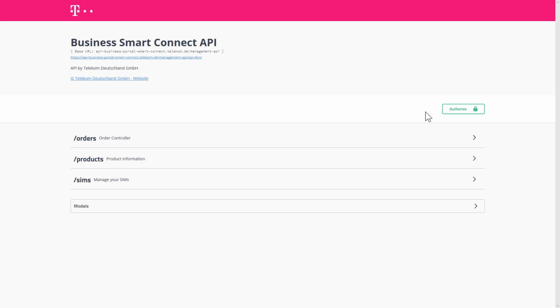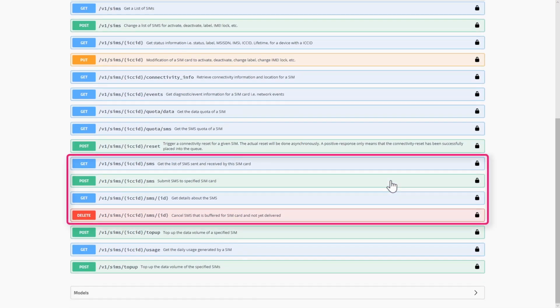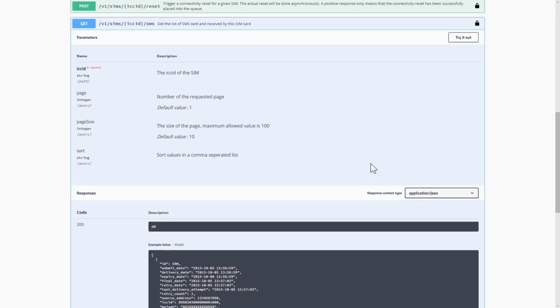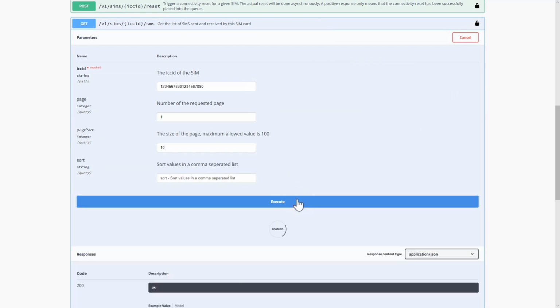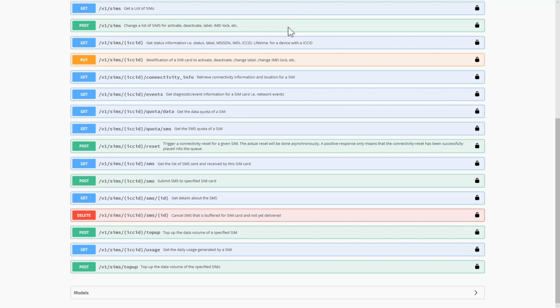After having completed the authorization process, the different SMS requests supported by the API can be seen. Here, the customer can test all SMS requests supported by Telekom. The customer can get a list of SMS sent and received by a dedicated SIM card. Therefore, go to /SIMs. Manage your SIMs and choose the corresponding request. Click Tryout, enter the ICCID and execute the request to get a full list of SMS sent and received by the selected SIM card.